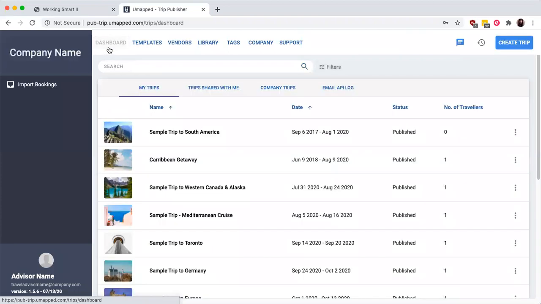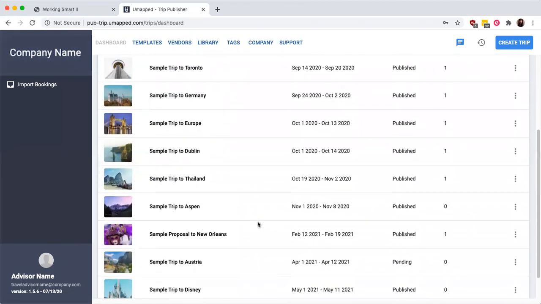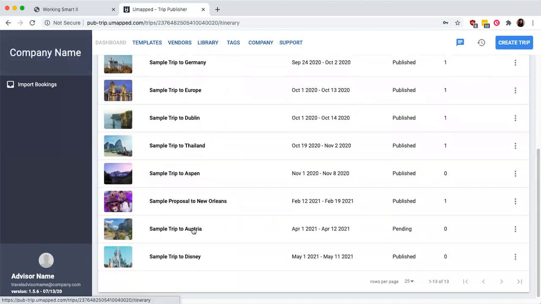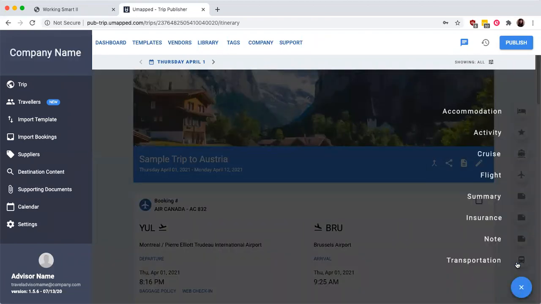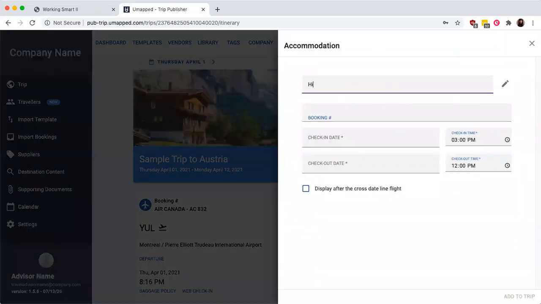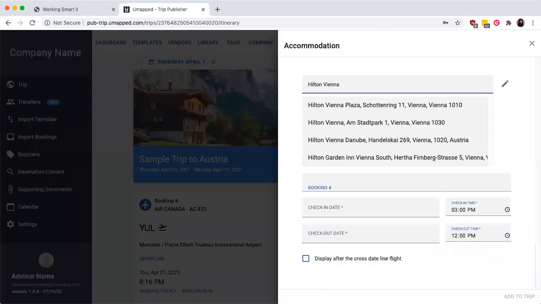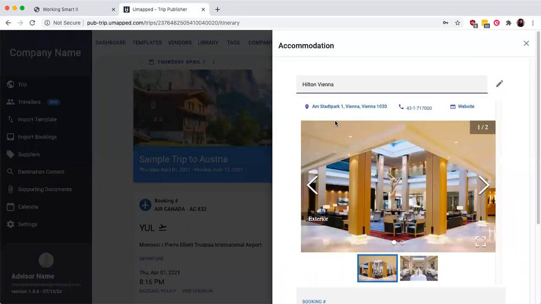Okay, so now we're going to address using a vendor profile in a template or a trip. So I'm just going to navigate to a trip that I created earlier today, the sample trip to Austria. So to put things into context, let's do a quick demo of how you can incorporate a vendor profile into a trip. So in this example, we'll add a hotel booking for the Hilton Vienna. So I'm just going to click on the add icon and click on accommodation, and I'm going to look up Hilton Vienna. And I think it's that one right there. Voila.